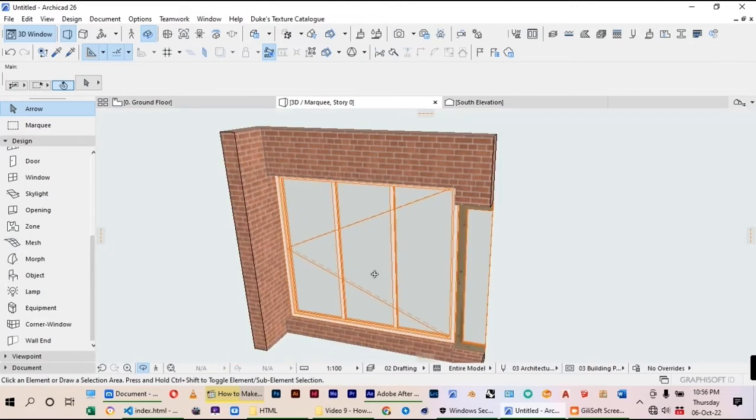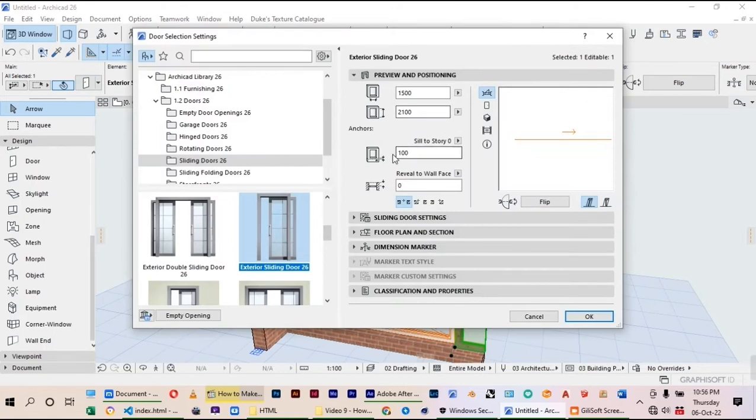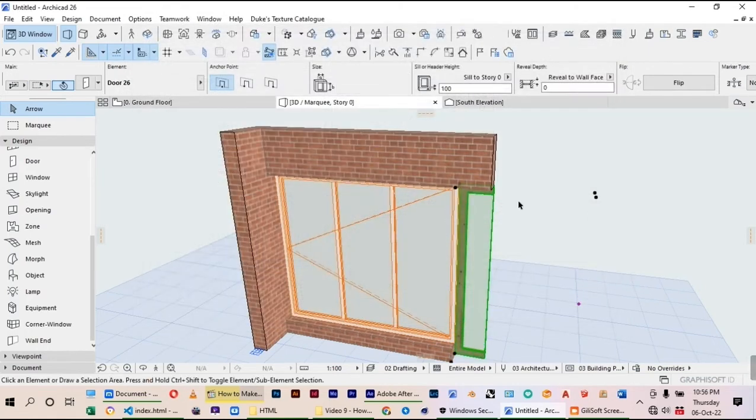Let's check our door. Click on the door. Let's maintain the same height. It starts at 0, ends up at 2400. That's it.